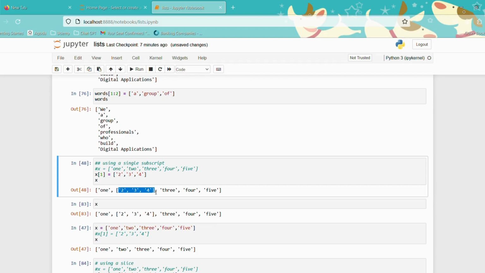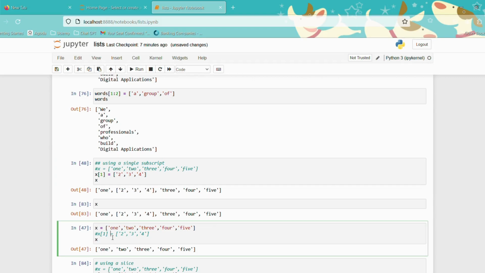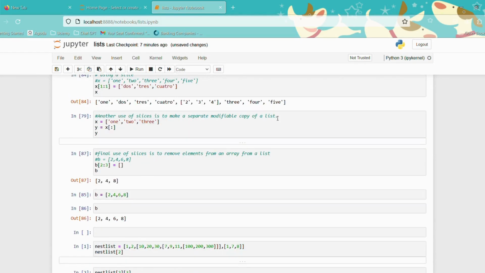But what if you want to add these three elements from this list as a single element? Then you have to use page down. Yeah. So then you have to use this syntax, like you have to pass the index, and with this, if you try to add the elements, then these different elements will get added at first index, second index, third index, and so on. So this is the difference between passing a single subscript and using slice operator.